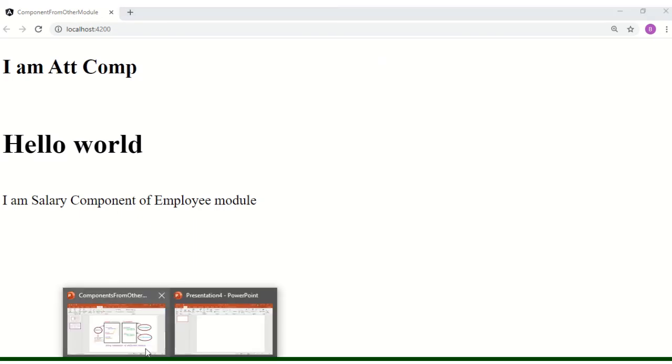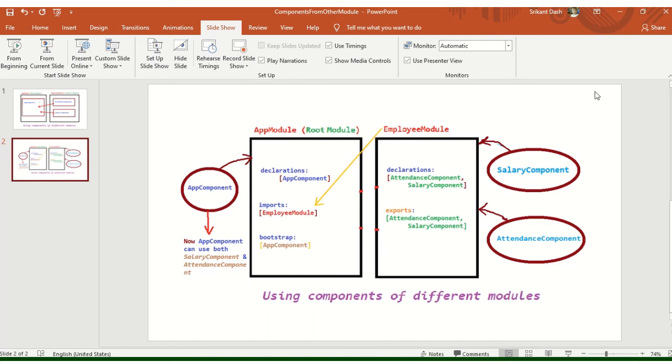So now the picture is clear. We have the TS files; employee module contains two components, salary and attendance, that will be used by the app module's app component. It is importing this, and this app component is just using the selectors of these two components in its own template, so that they are shown there.